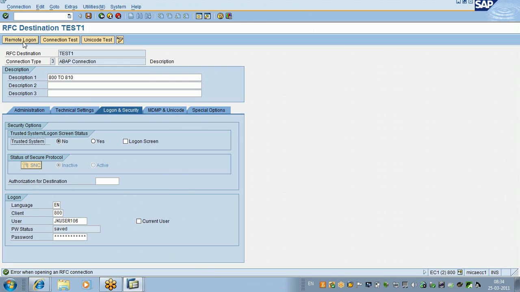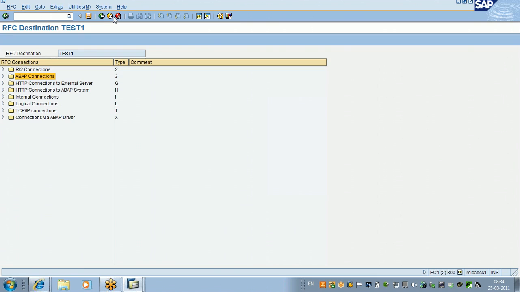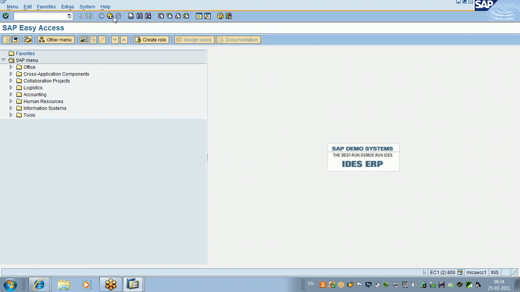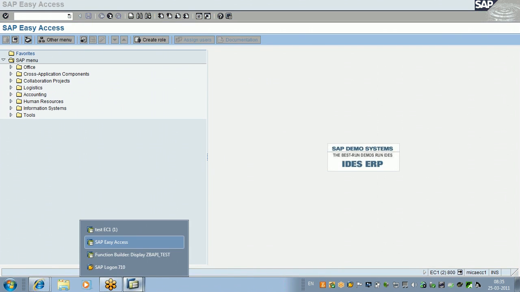There was some problem in RFC, it seems. Yes, sir. Let me check from the 810 side whether we can at least connect from 810 to 800.